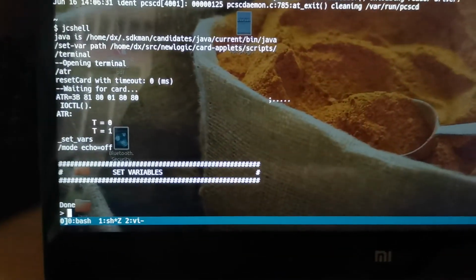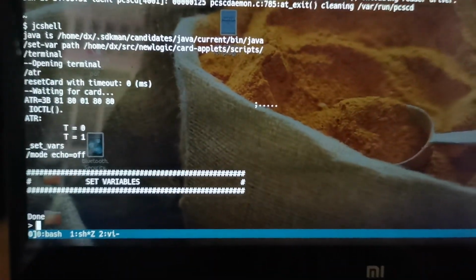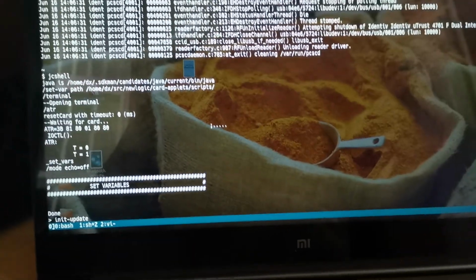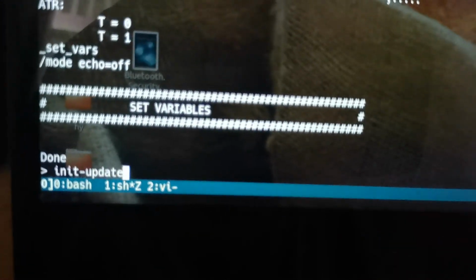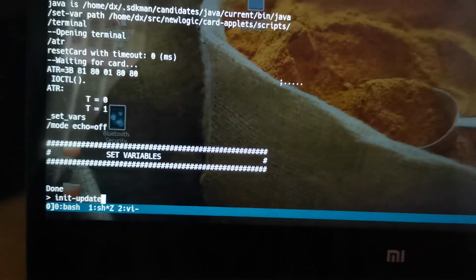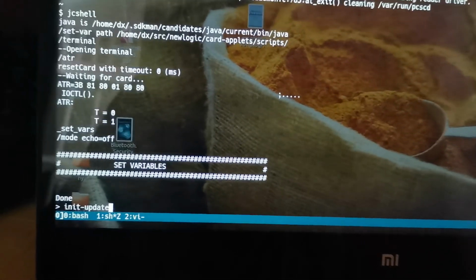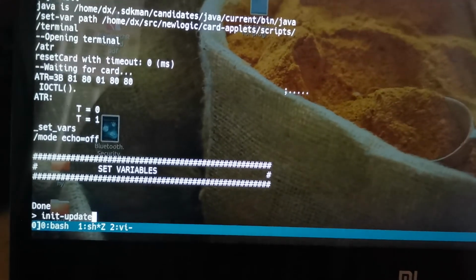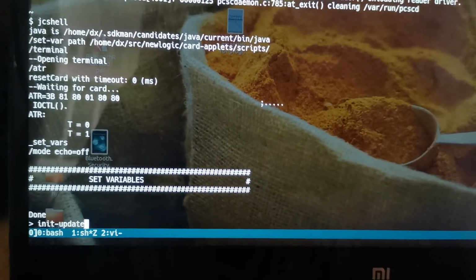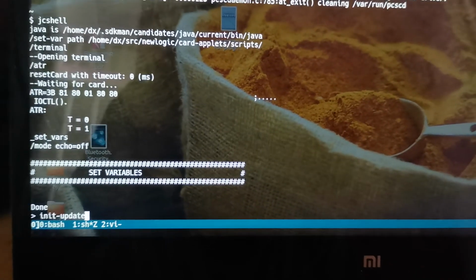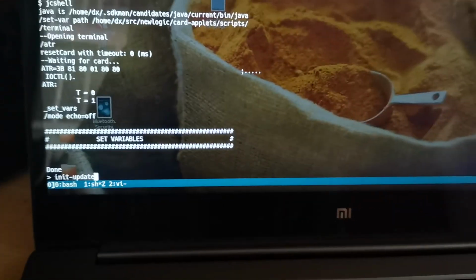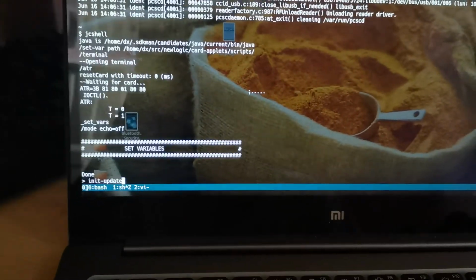Now I'm going to demo here a very important thing that is very difficult to understand. So you can see below that I am now typing init update. This is a built-in command of the Jacob shell, but this is also the name of the same command in the GlobalPlatform GP211 specification, the init update. Let us enter this command first.